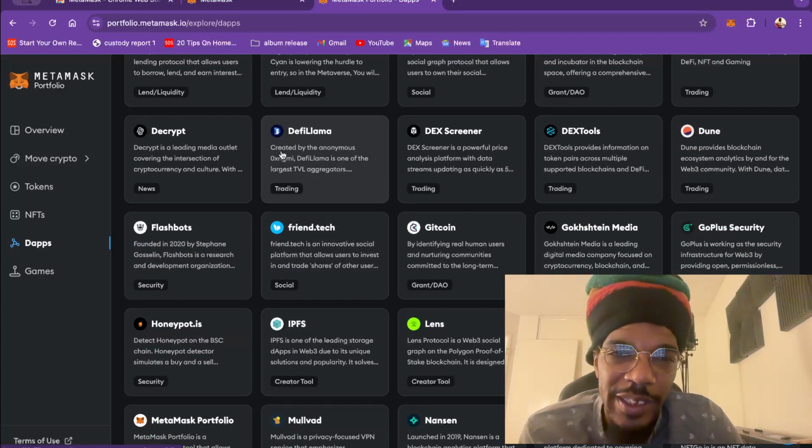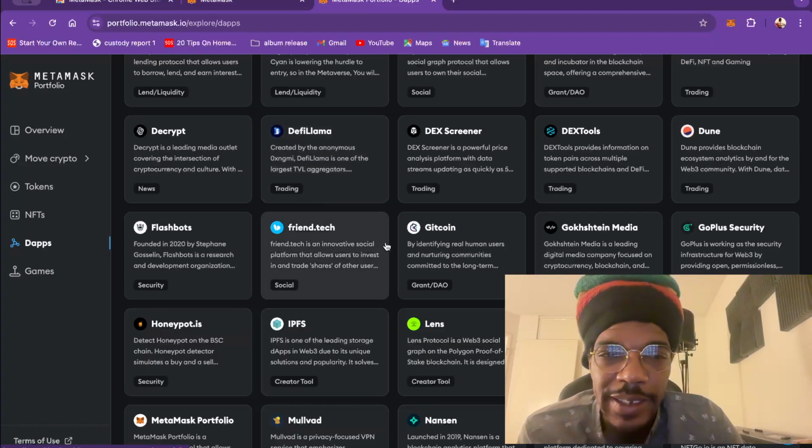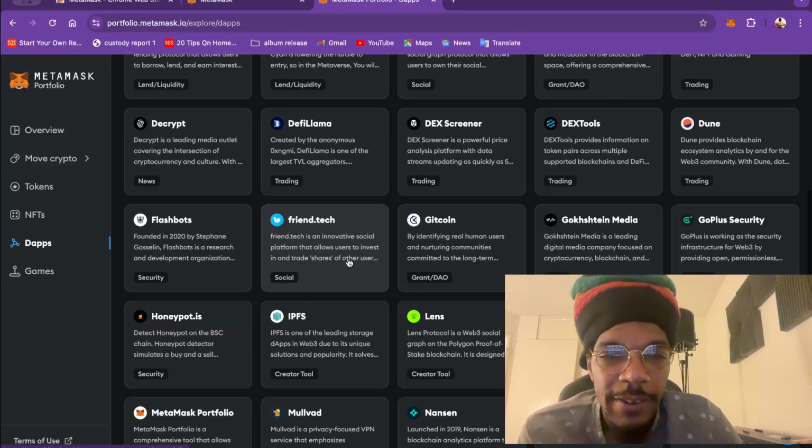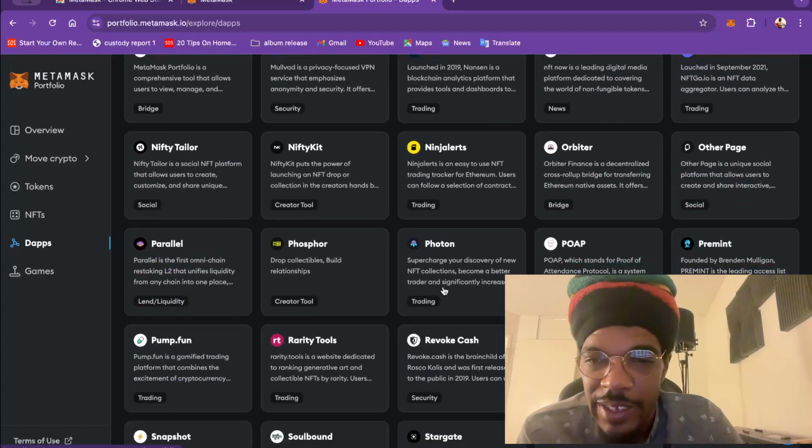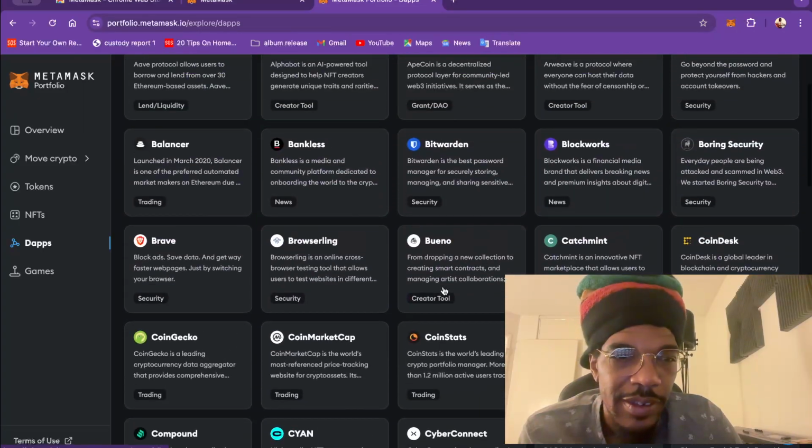DeFi Llama, created by the anonymous Hexton Jimmy. DeFi Llama is one of the largest TVL aggregators. Let's get into some Flashbots. FriendTech is an innovative social platform that allows users to invest in and trade shares of other users' keys. That's what's going to say IPFS. See, it just goes on and on and on.